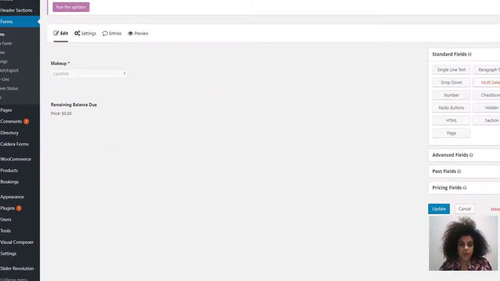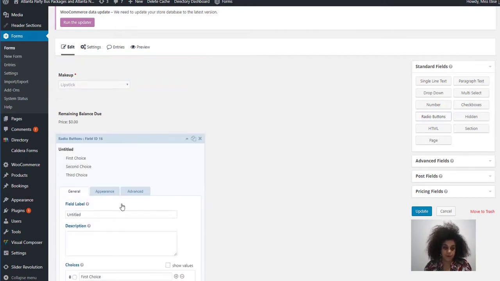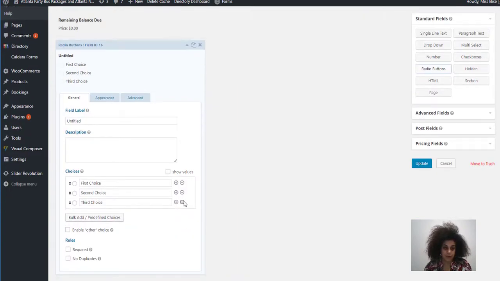Okay? Then we need a trigger to say, hey, are we going to do the full amount? In that case, this remaining balance due doesn't even come into the equation. Or are you going to trigger the deposit, which will then trigger this remaining balance due? So let's do a radio button. It could easily be a drop down. I mean, this is your preference. It's only going to be two options here.